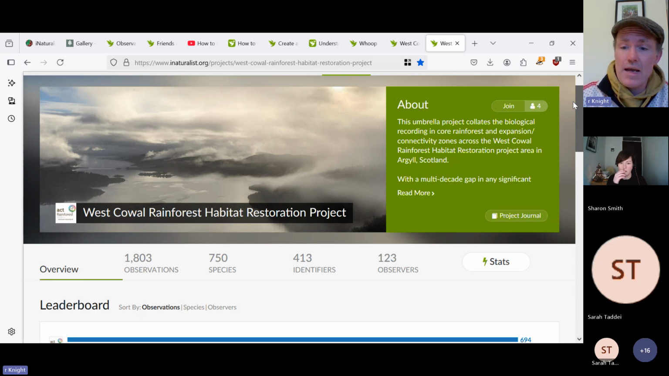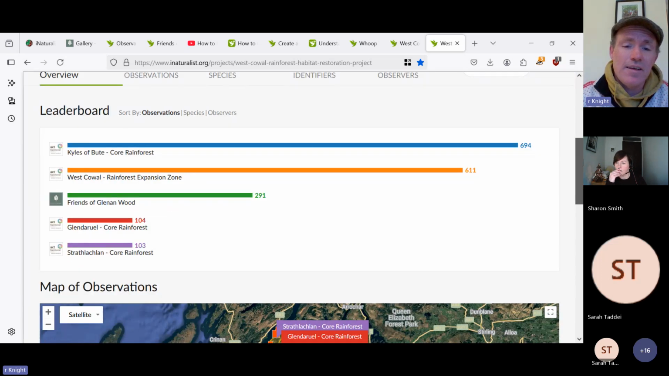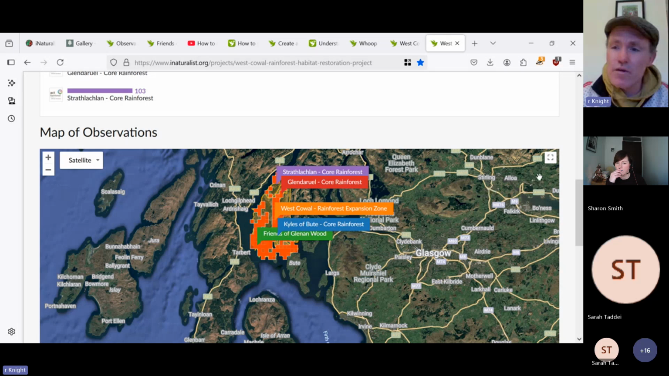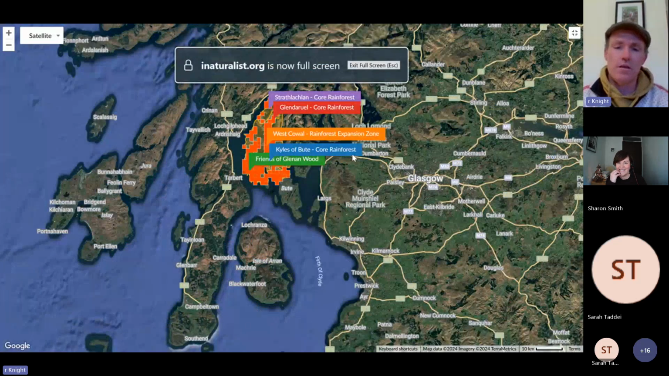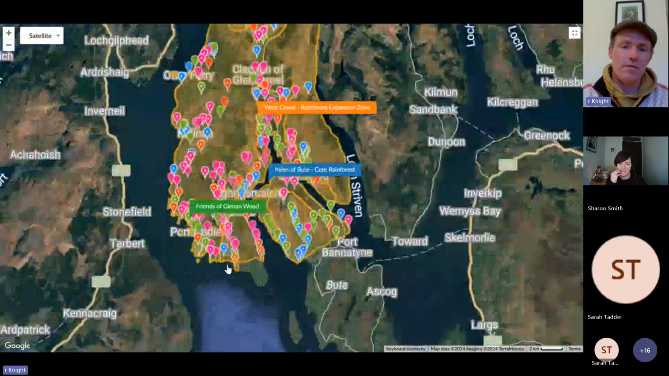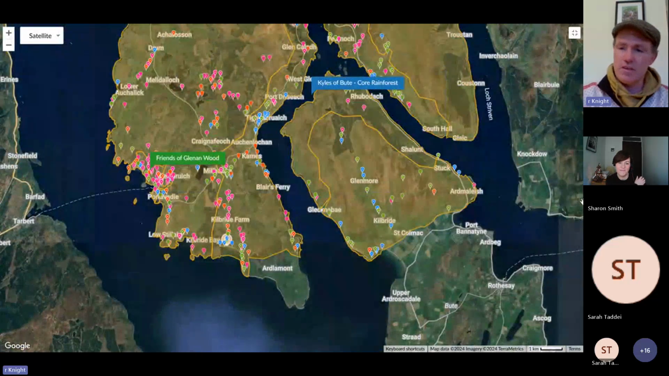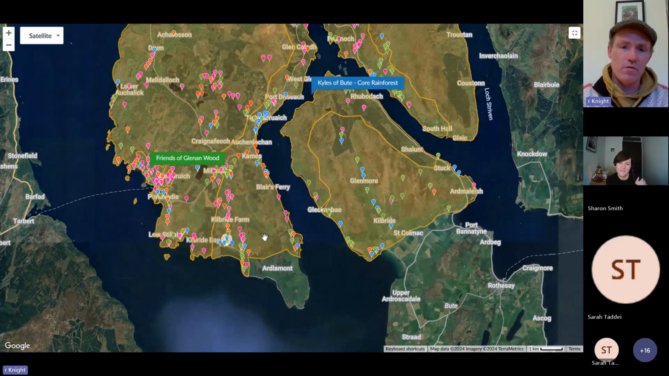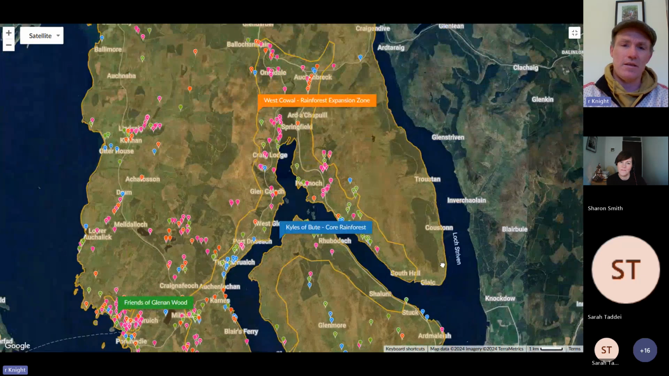It's funny, I've never been proud of a map before. This is where I live. Here's Glennon Wood down in here. Look at all those observations just by people who love the woods. But then we've got all of these other places. Look, there's across the way to Boot. Oh, I can't scroll. Yes, I can. Look at that.